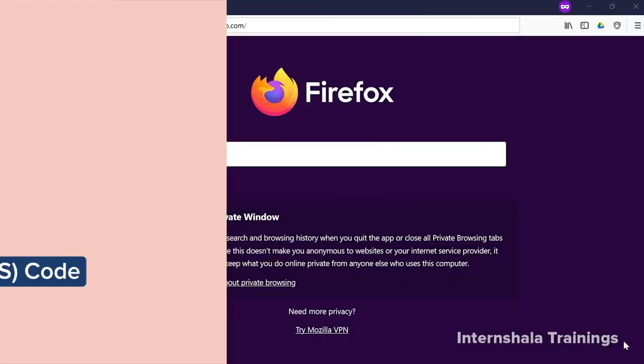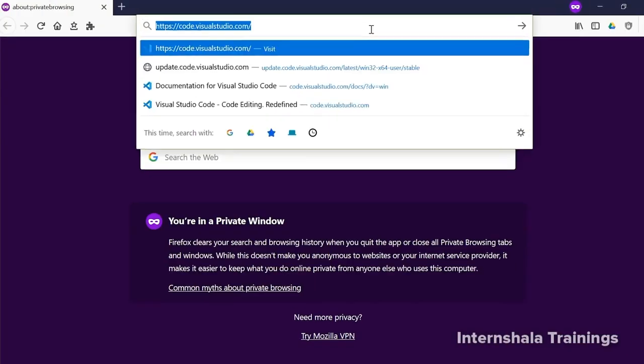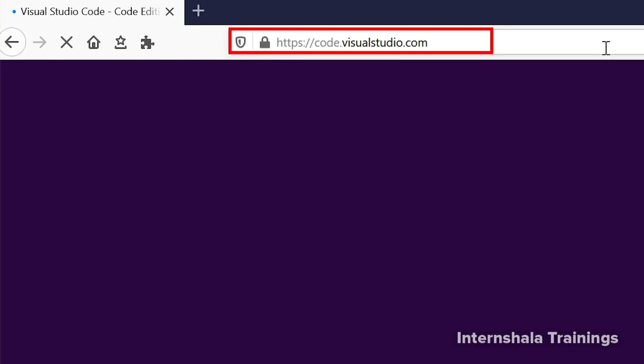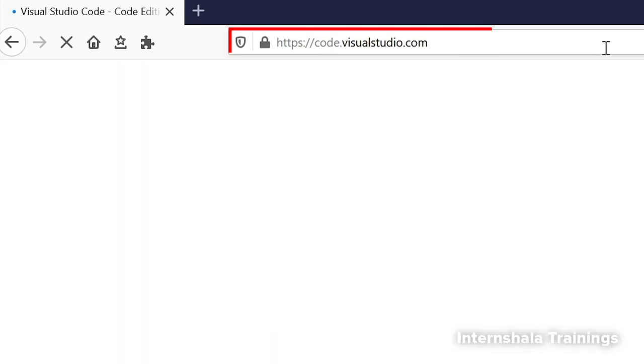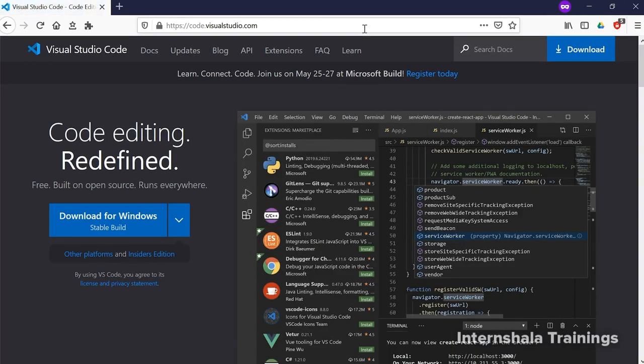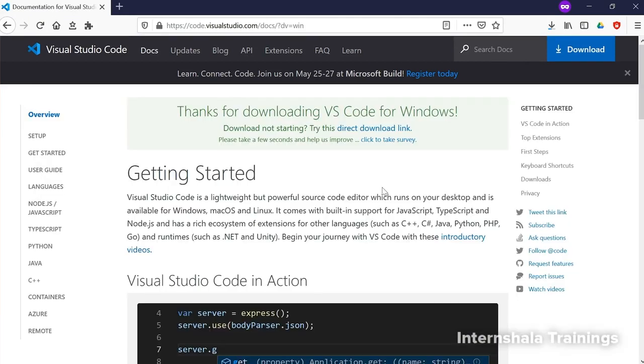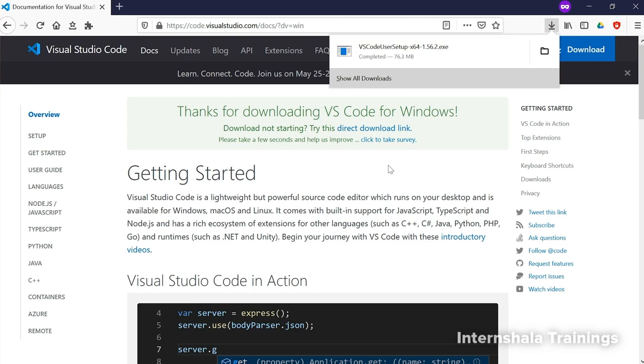To download VS Code Editor, open this link. This link is also given below the video in the resources. Here in this page, you can see a button labeled as Download for Windows. Click on this button to download the file. Depending on your internet bandwidth, it might take a while to download the file. Once the file is downloaded, we will click on the file to run it.